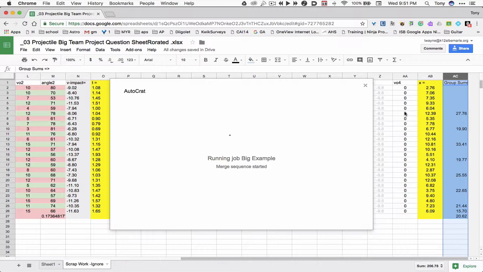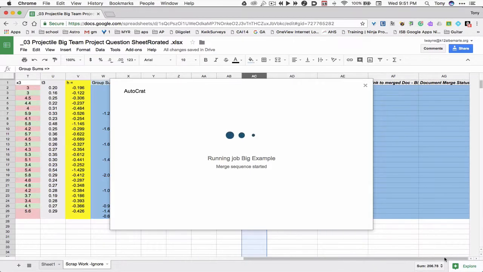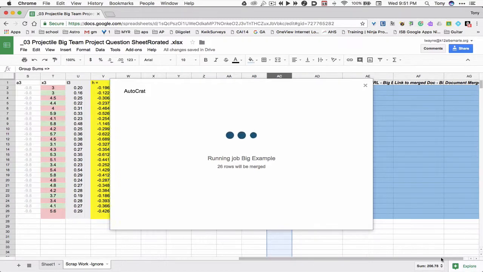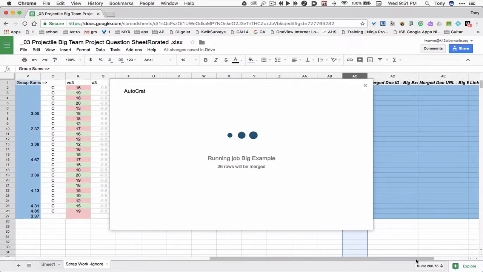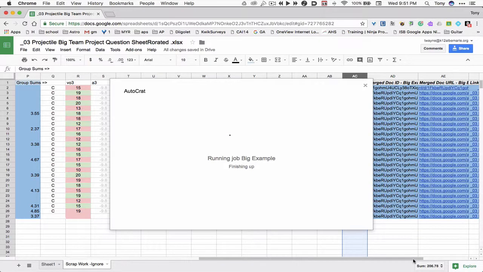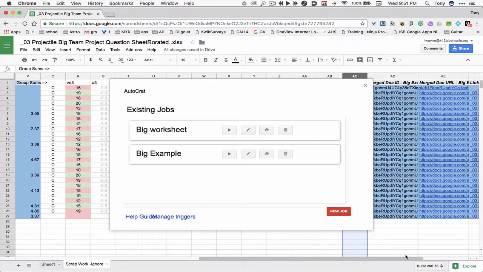But on the right hand side, it's creating new columns. There they go. They just appeared. And then in these new columns, as it's creating documents or parts of the documents, it's listing links and telling me what's going on. So now it's 10 of 26, 18, 20. Okay, almost done. Finishing it up. That's great. So now it's all done.